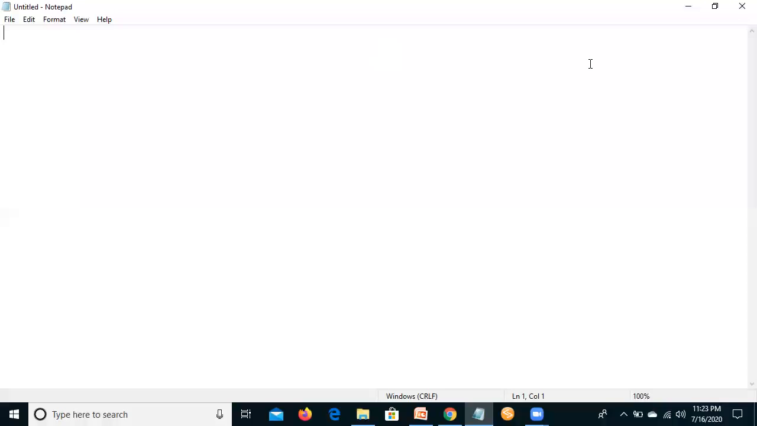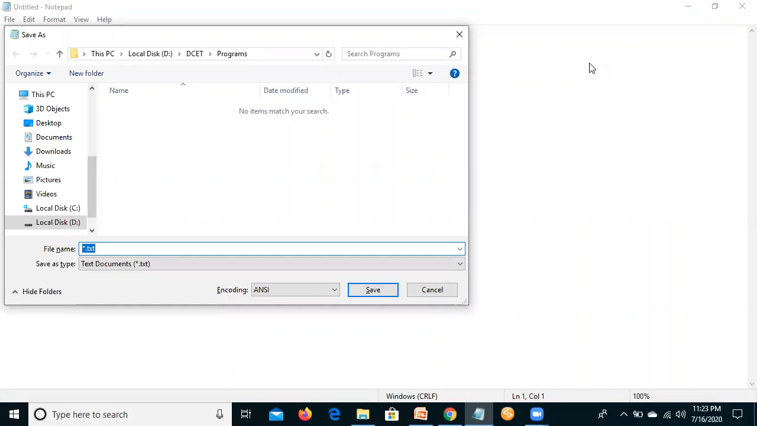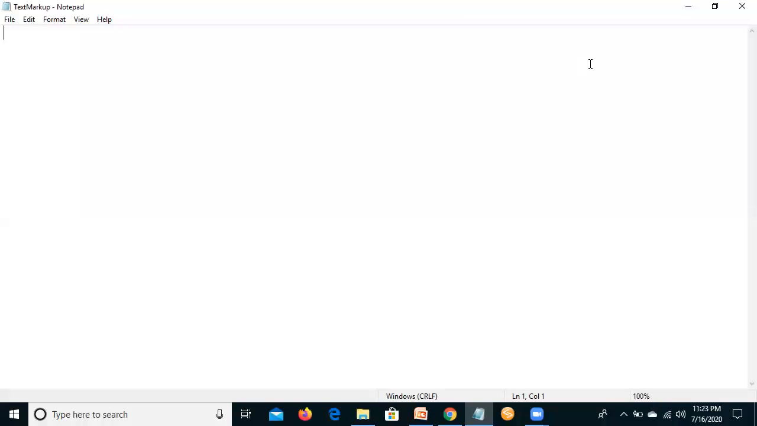Next, we'll be discussing basic text markup. We'll be discussing how the text content can be formatted using tags. Okay, let's save the file. Let's give it as text markup dot html. It's very important to save the file with .html. We'll just write the basic syntax.